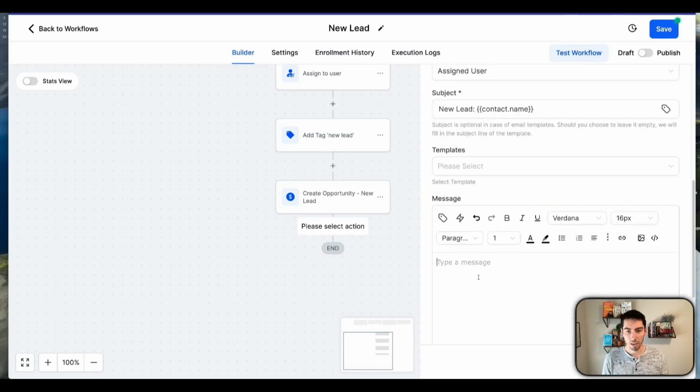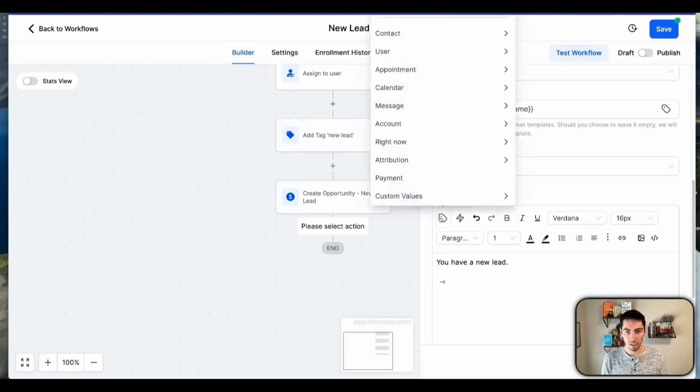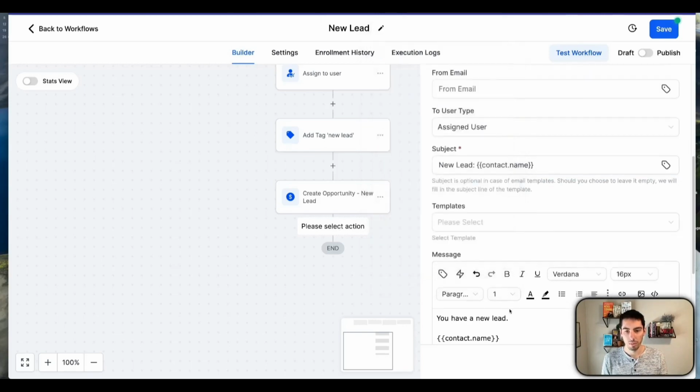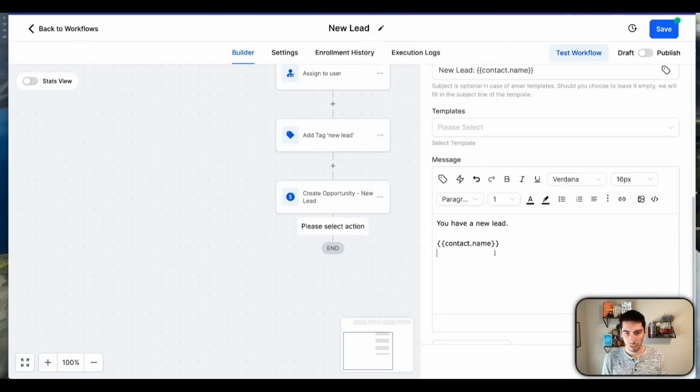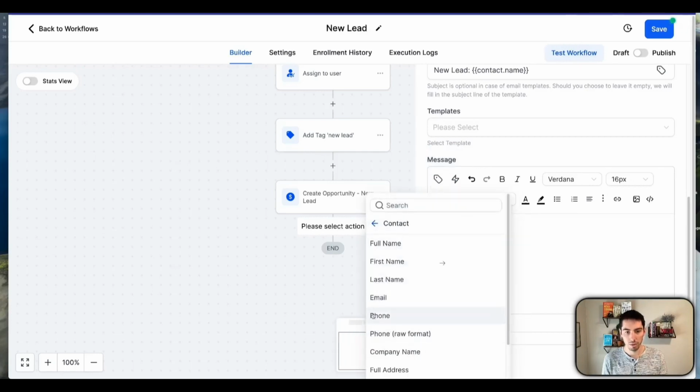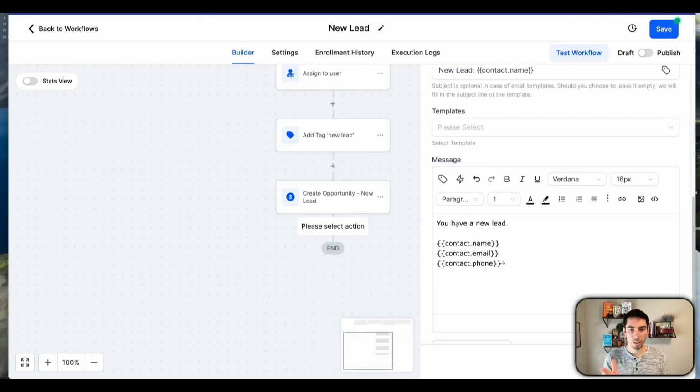And in the body of the email, again, I'll say you have a new lead. And simple, you have a new lead. And then I will put the contact's details here. So we'll go back to our custom values, custom fields, select contact, and I'm going to select full name. Full name. And then I'm going to do a new line, and then I will put also the email, and then we'll put the phone number. So then you'll have an email, and it'll say you have a new lead, name, email, phone.